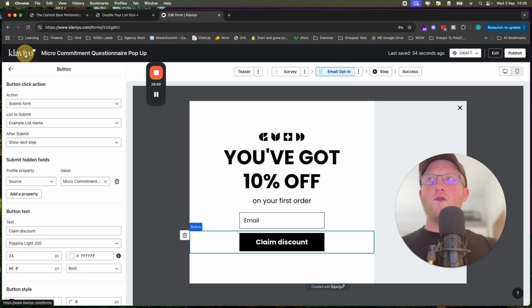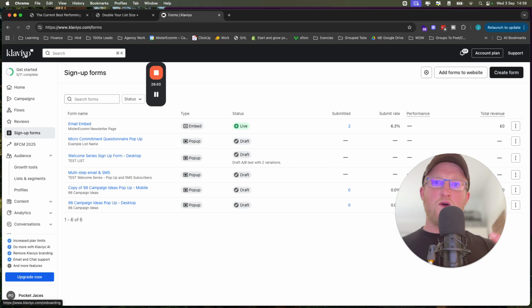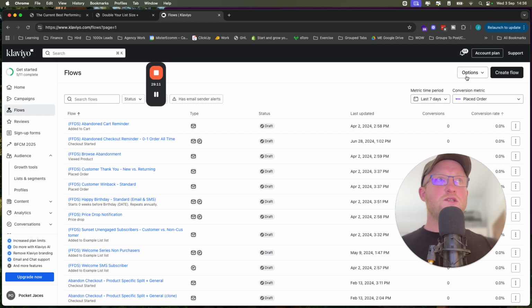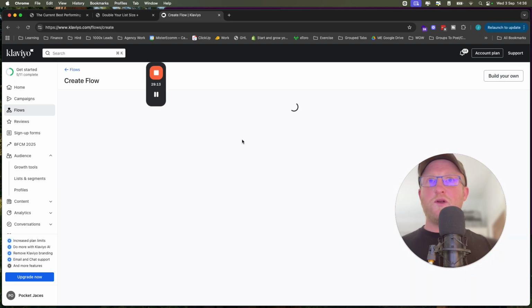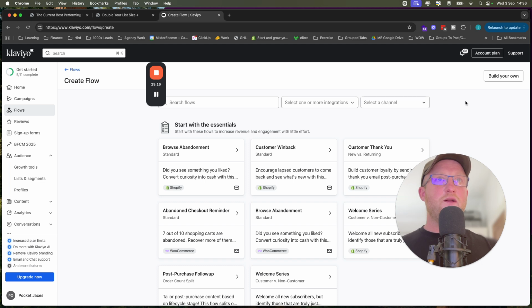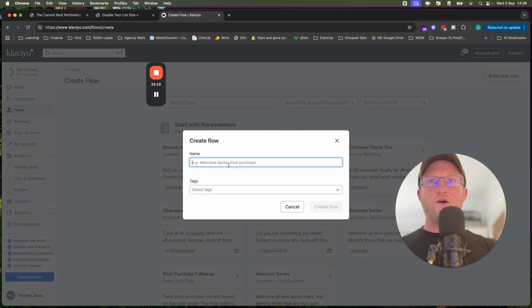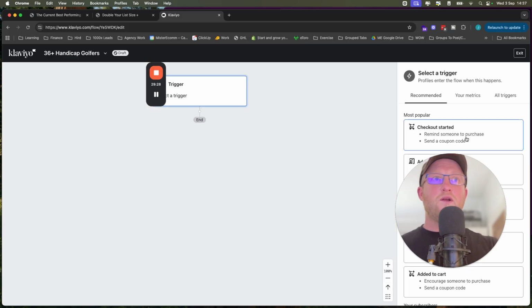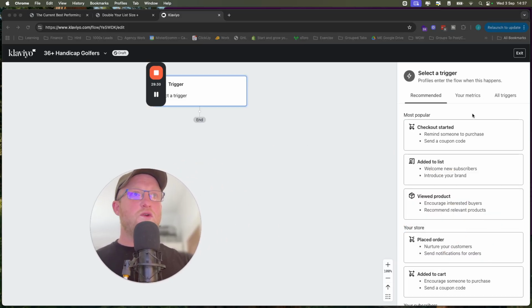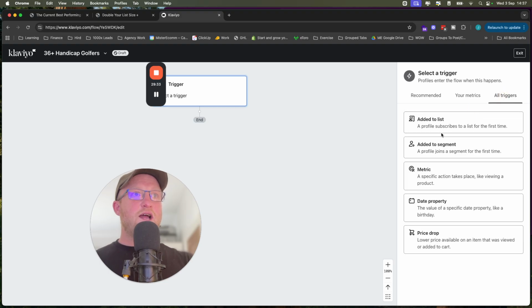So now let's set up a one email flow using one of the custom properties. So this may not work actually because nobody has actually gone into it, but I'll try. So let's just say build your own. Okay, and we'll just say 36 plus handicap golfers. Okay, no tags, create flow. And then we go over here to the triggers, and then basically, I forgot one step.